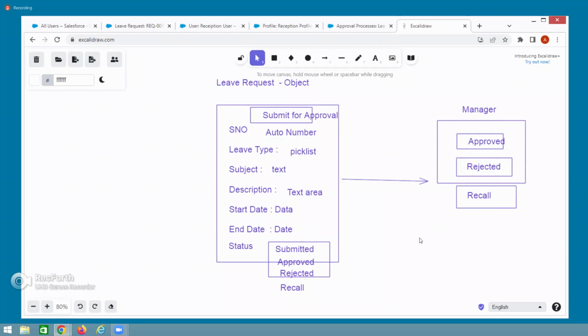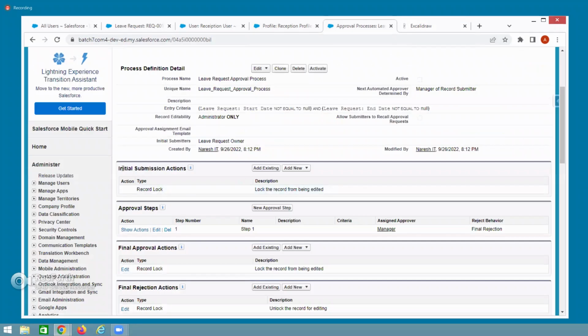Understand? That feature means once you click on submit for approval, the request goes to the manager. Until he clicks approve, reject or recall, you don't have the option to edit the record, that means change the content. So you need to lock the record until the manager approves or rejects. For that purpose, we don't want to do anything.